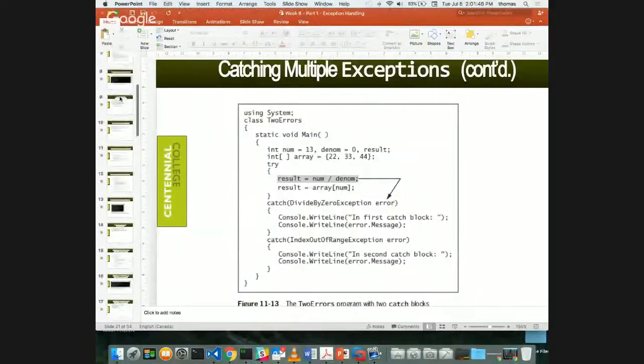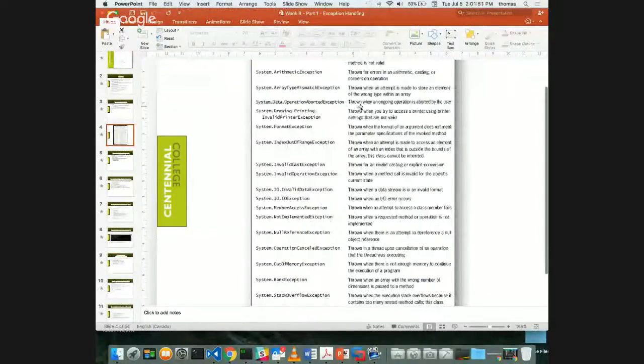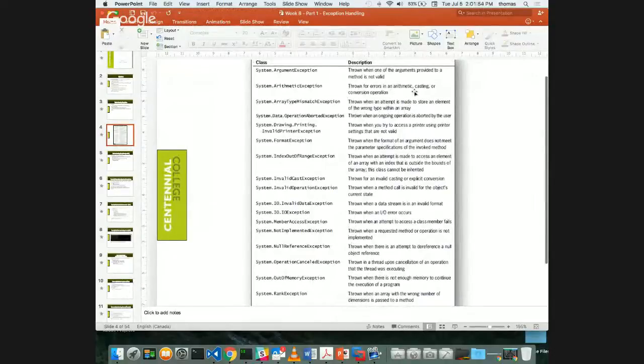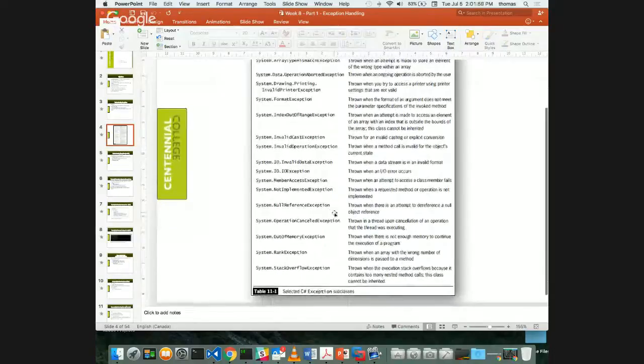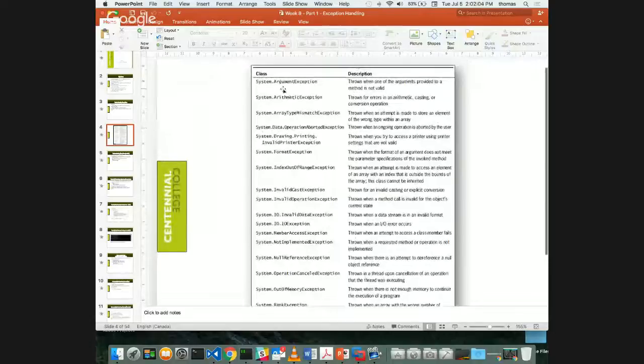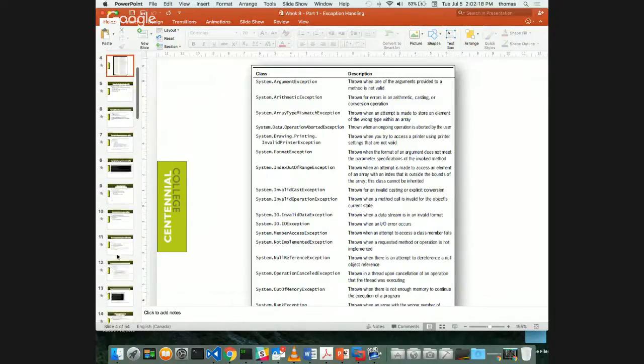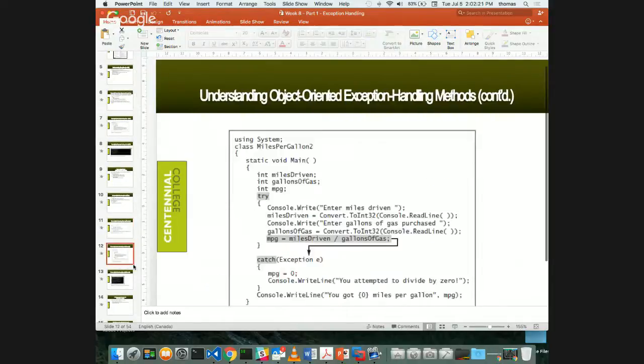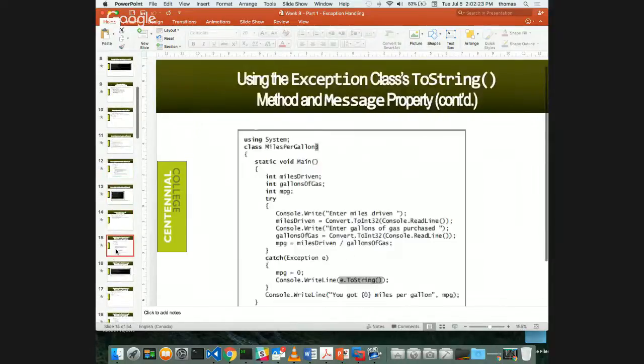If I go back up to the exception list here, it says thrown errors in arithmetic, casting, conversion operation, but incorrect format is what I got. And if you look down here, is there one that shows me incorrect format? So ArgumentException, ArithmeticException, ArrayTypeMismatchException, right? FormatException. Would that be the one? Can I do a FormatException type for the type of exception? So FormatException, because remember we're talking about specific exceptions now, not generic exceptions.